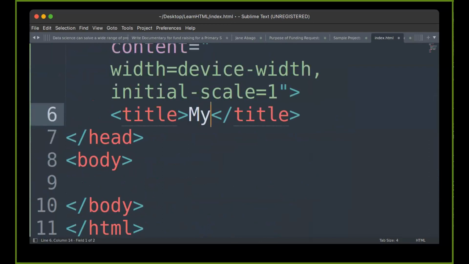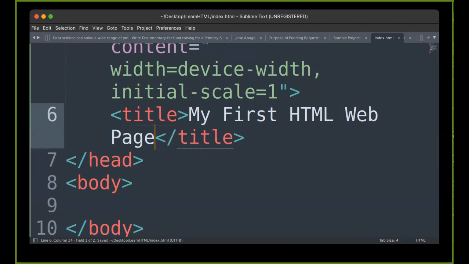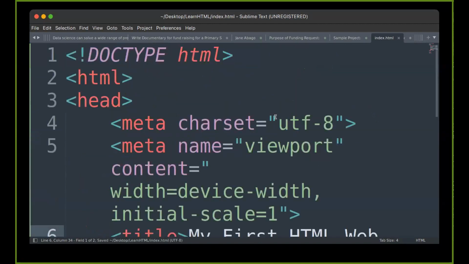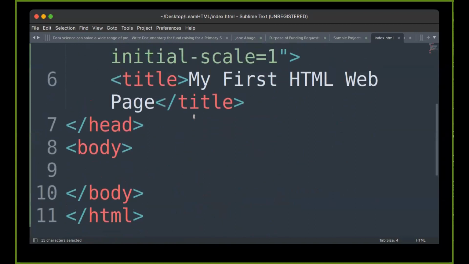So you can say my first HTML web page. Literally, this is what it means. I'm going to explain this. This is a standard that defines the current version of HTML. If you write without the doctype HTML, then you would be referring to maybe a lower version of HTML.